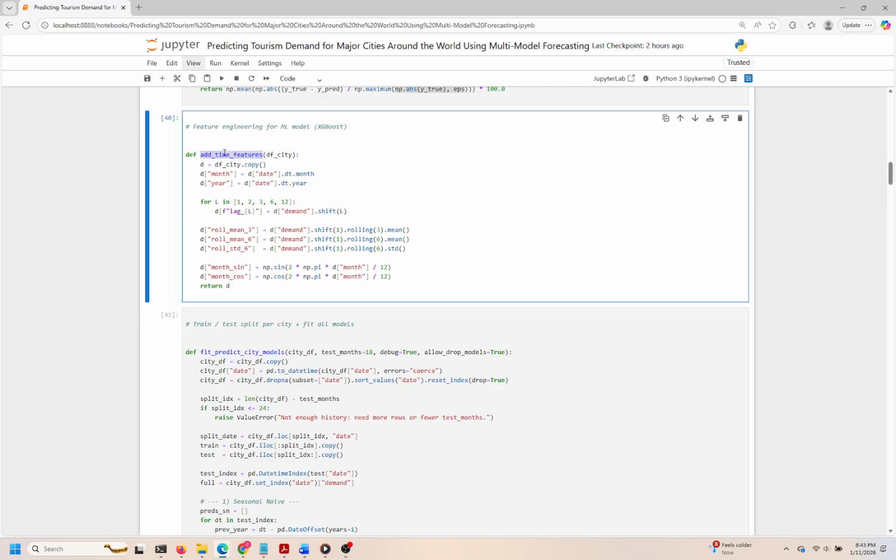To start, we're creating a copy of the input data frame, which ensures that the original data remains intact as we manipulate it. The first two additions are the month and year extracted from the date column. These time features help the model understand seasonal trends and changes over time.